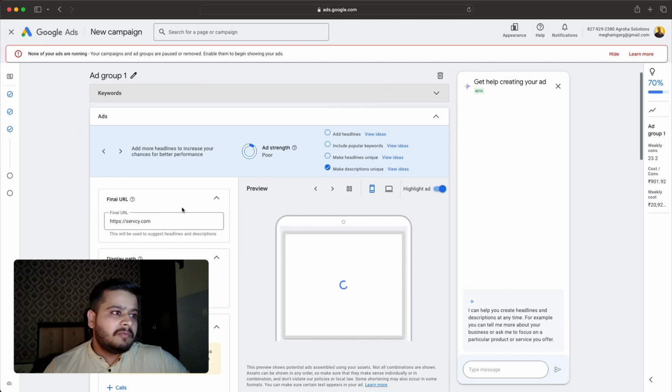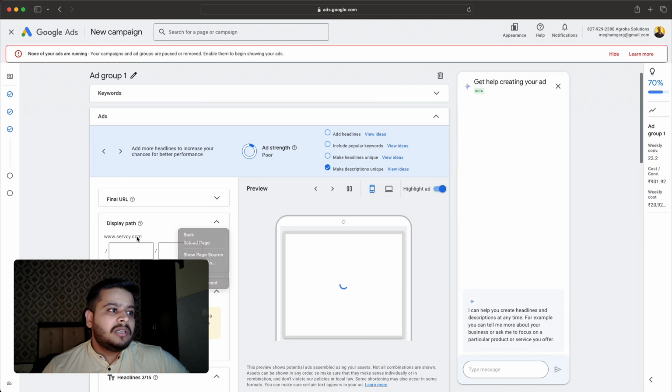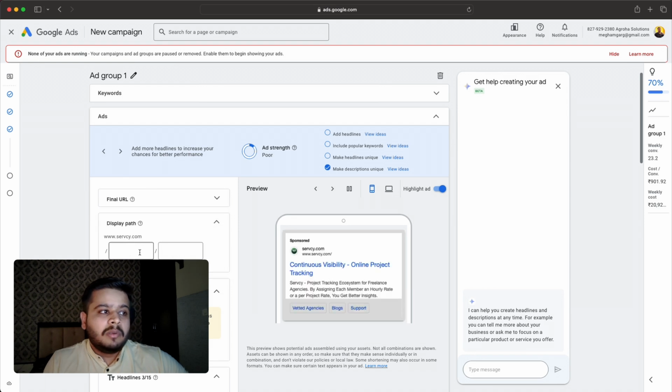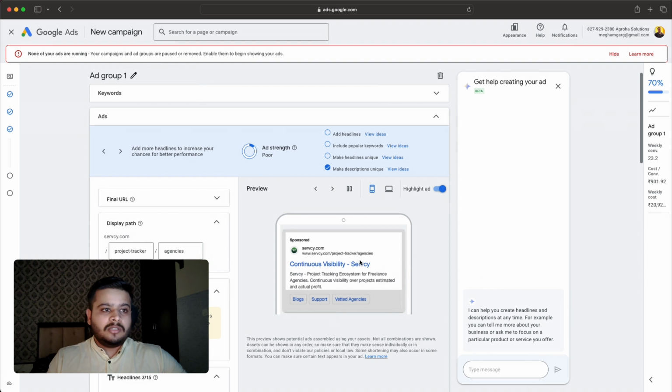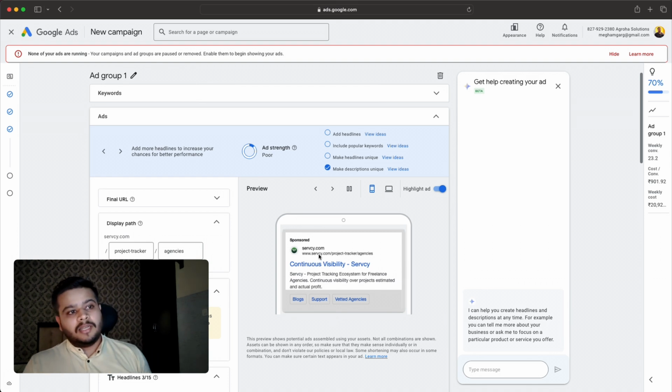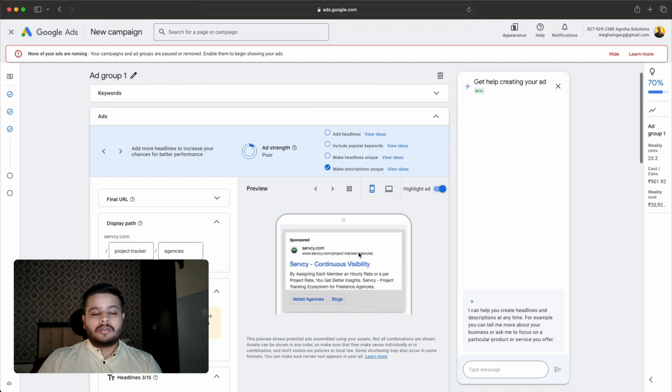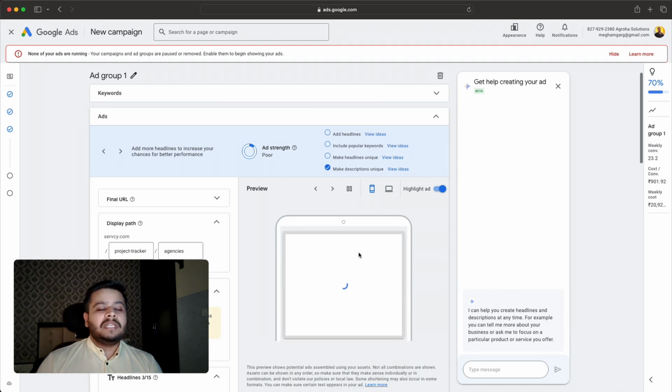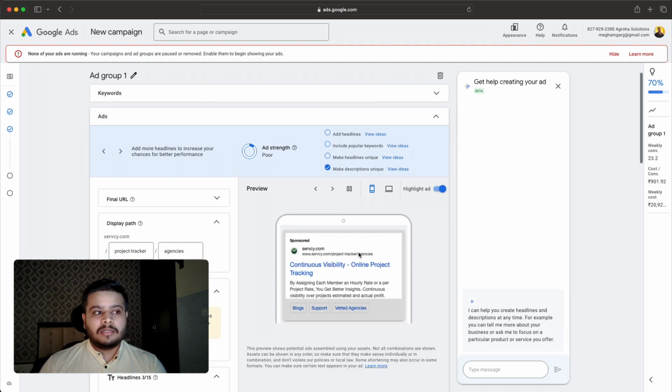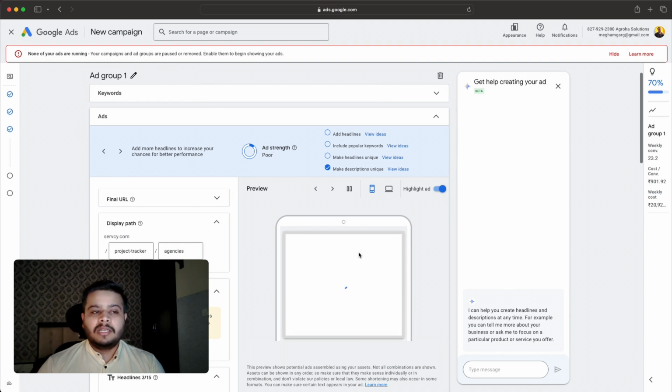This will be the URL where the user lands, but your display URL can be different. For example, I want to say surfsy.com, and you can see your preview here. So you see my display URL is basically surfsy.com project tracker agencies, but my actual URL is surfsy.com. You're showing more details about your ad through the URL, so that they know, okay, surfsy.com has a project tracker for agencies where I'm going to land.